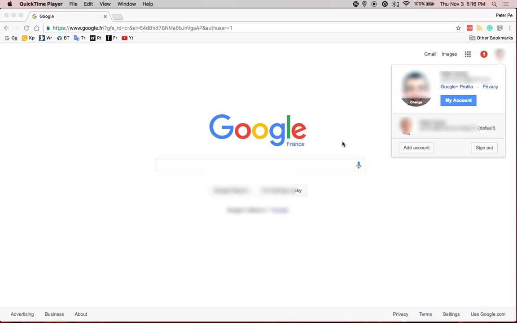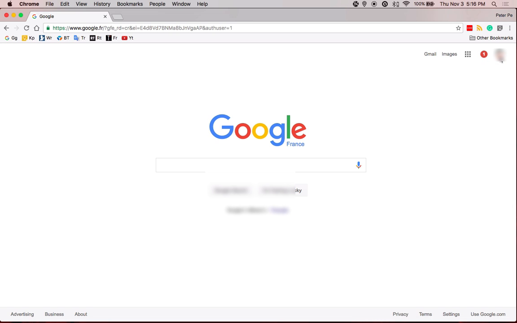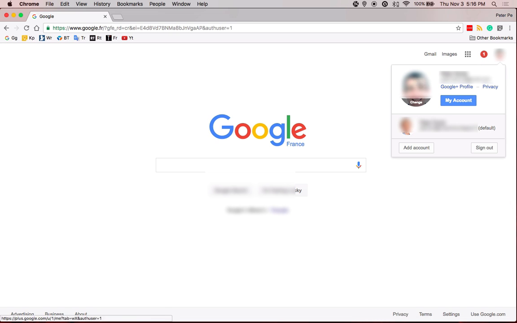Now, as you can see over here, I'm logged into two Google accounts. You can find that out by logging in to any Google site and then clicking on the icon in the top right here. If I unclick it and then click it again, you can see my two Google accounts.